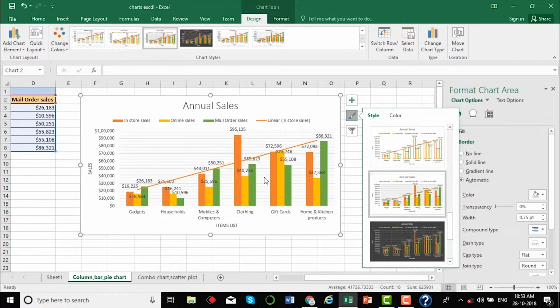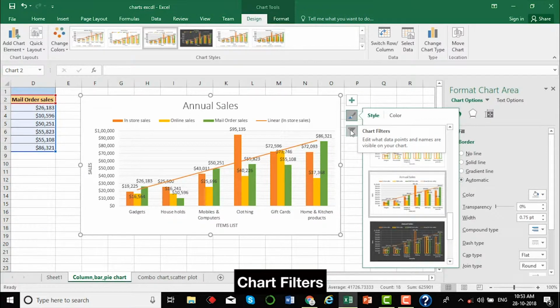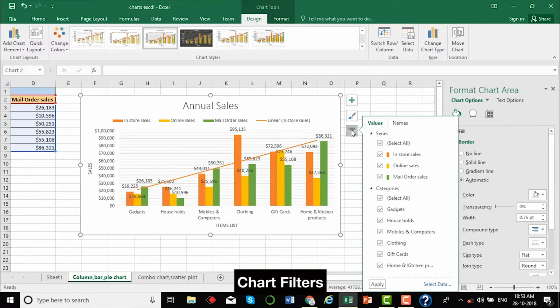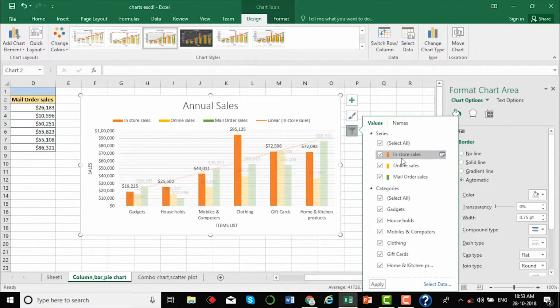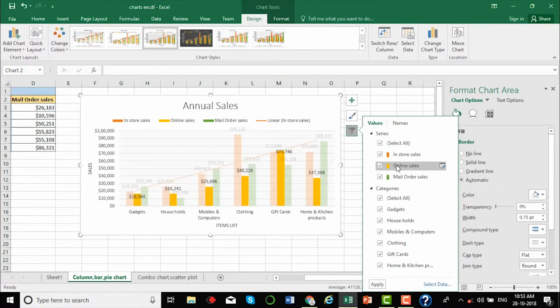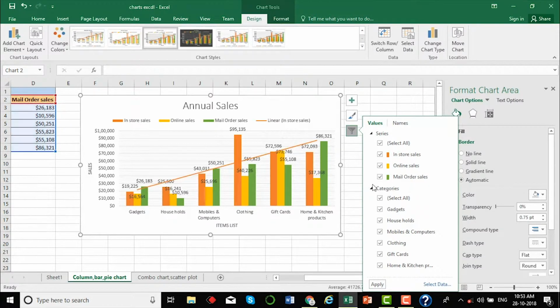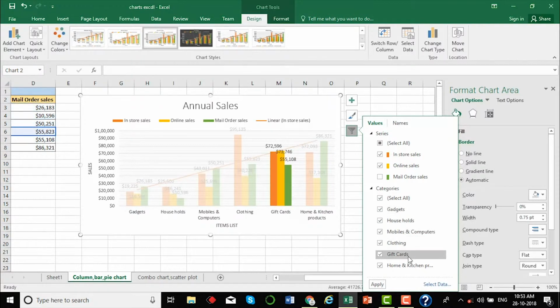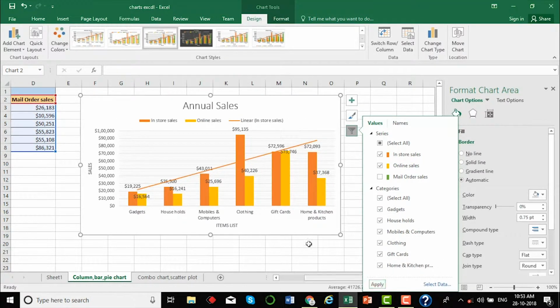Now, if you want to filter the data to show only a few categories, then you would need to use this filter option, which is called Chart Filter. So click on the filter, and let's say I only want in-store and online sales and don't want to include mail order sales. So I'll uncheck the mail order sales and then click Apply. Now you can see the mail order sales have disappeared from your chart.